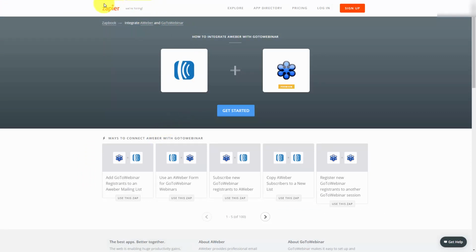This will actually take us to the third-party site Zapier. Now, Zapier has both a free and paid account, and you'll have to determine how much you'll be using based on the pricing. But you'll be able to see the potential integrations with GoToWebinar as well as AWeber. For example, you can add GoToWebinar registrants to an AWeber mailing list. So in other words, someone signs up for your webinar, they get automatically added to your AWeber list. Someone signs up to your AWeber list, they get automatically added to your GoToWebinar. So you'll have to choose the integration that you actually want, and then you'll need to get started with Zapier.